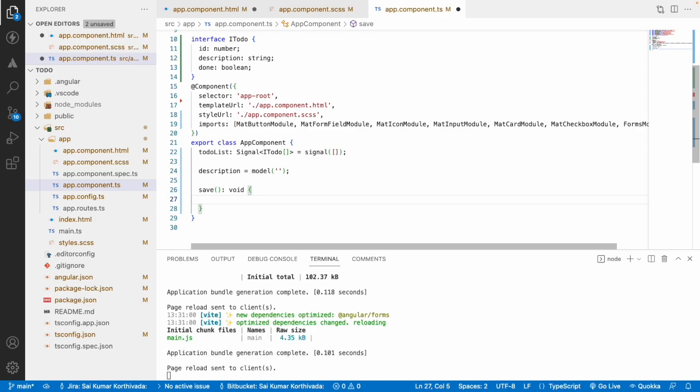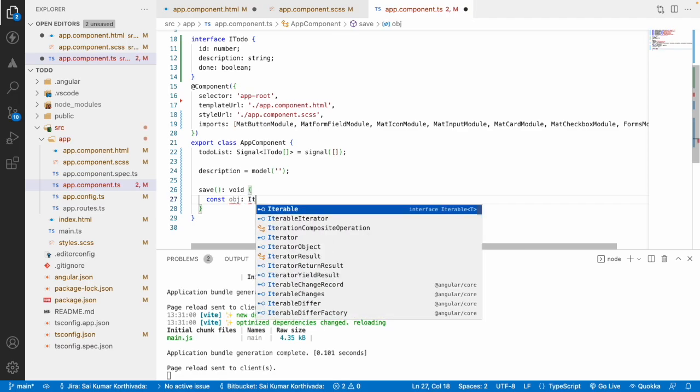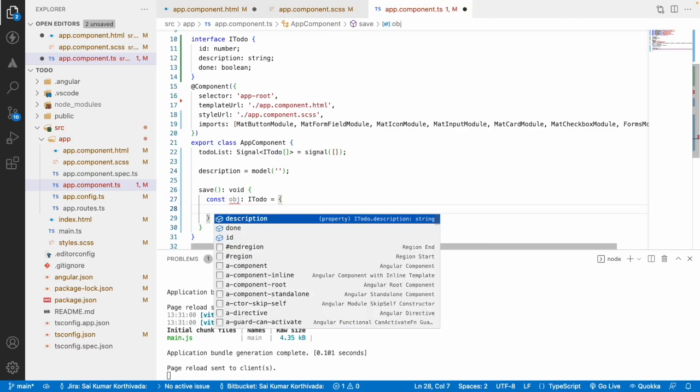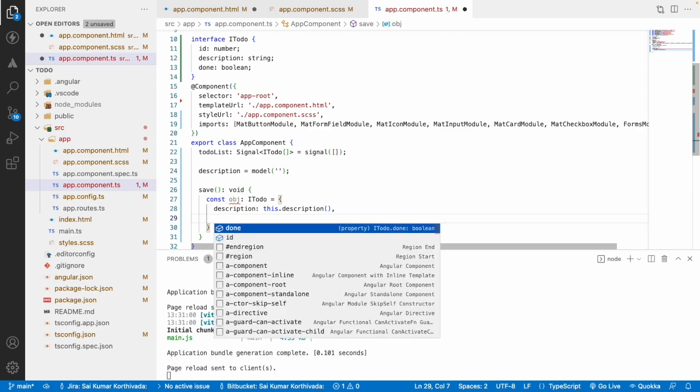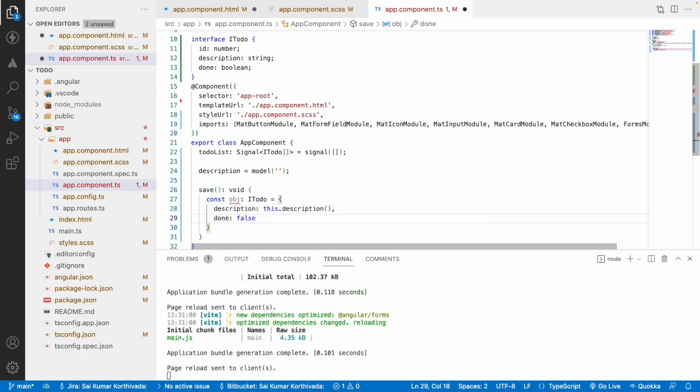How can I add into the to-dos list? First, we need an object which should look like a to-do. So let me create const obj of type ToDo, and I want to get a description, and the description is from our description model, description of, which will give the value. Because it is a signal, we have to call it like a getter function. And also we have done, which is by default false because we are creating it now. And also we have an ID.